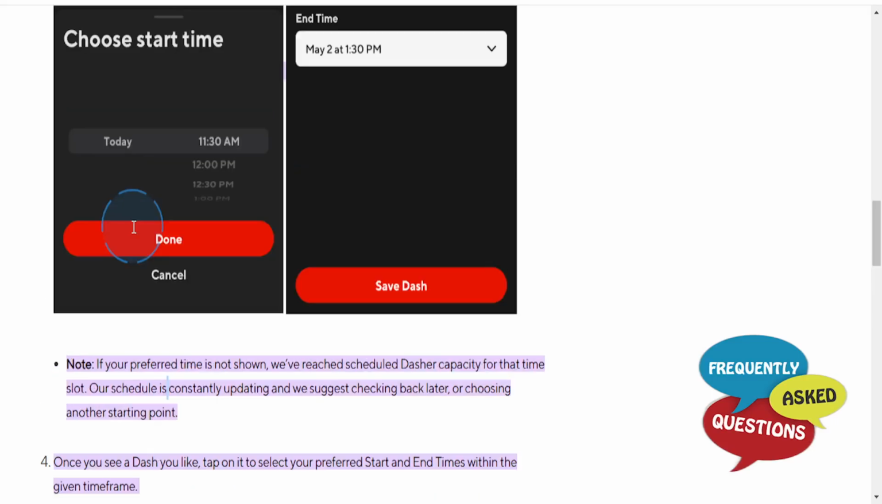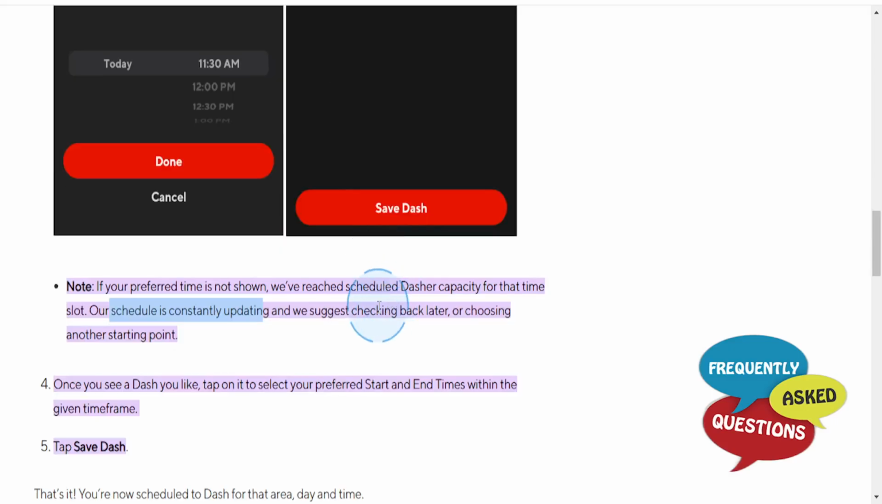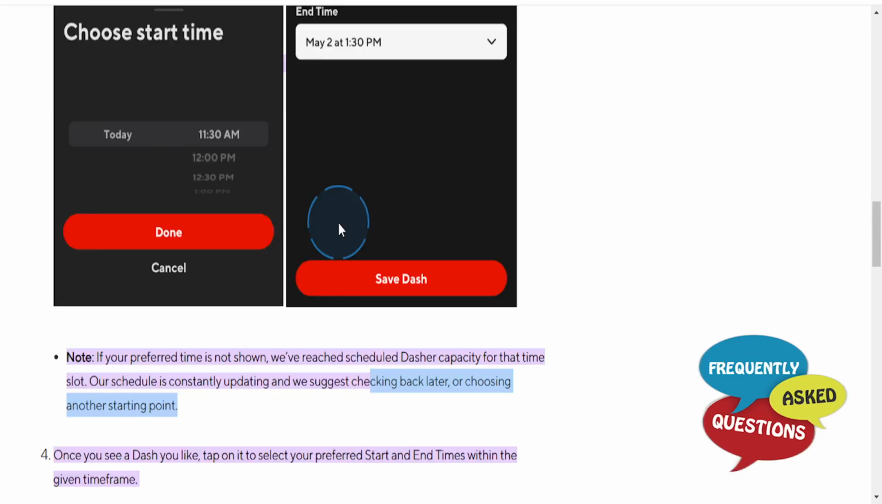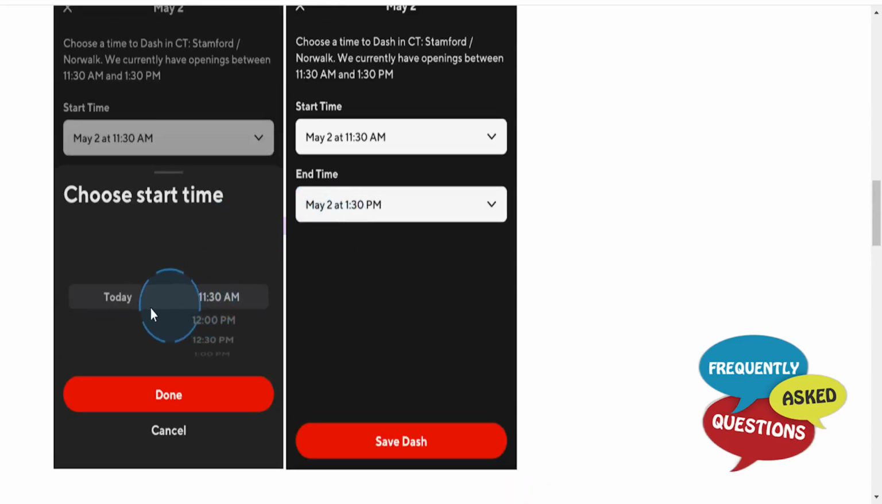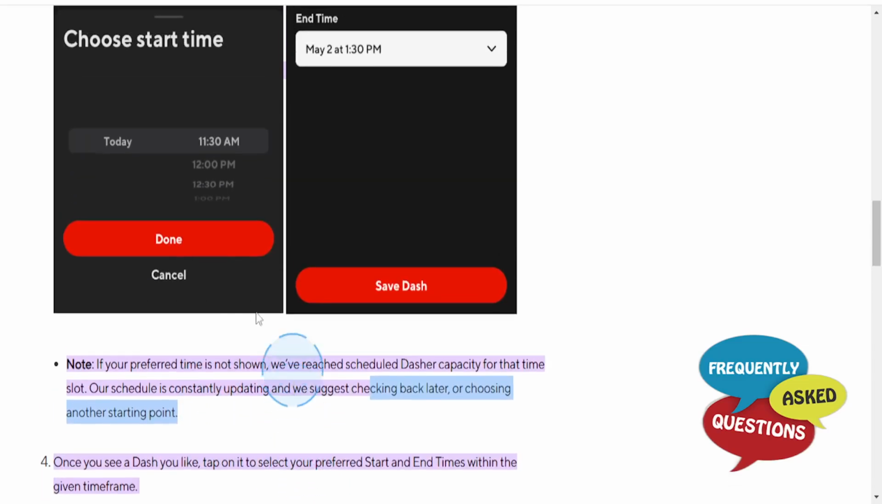And just note that, guys, the schedule is constantly updating, and if you check back later, maybe that slot is open, right? Or you can choose another starting point for another day, right? Maybe for the same day, but instead of 11:30, you choose 12 p.m. Really easy and simple, guys. Once you're happy with it, click on done, click on save dash.